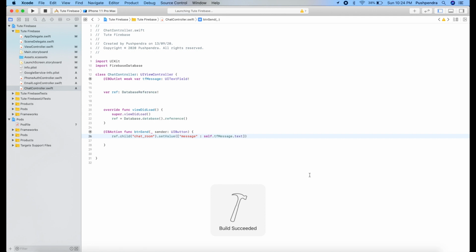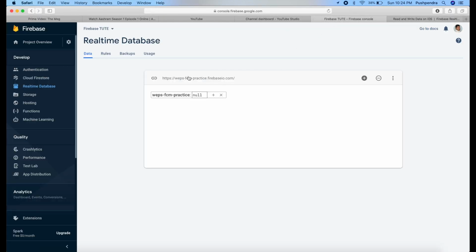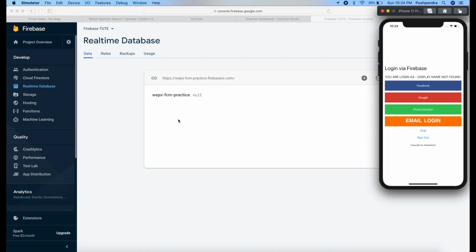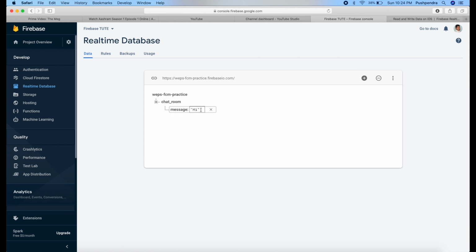Build in the simulator. On one side I am opening my Firebase database. This is my Firebase database. Here I am clicking on chat and I am saying hi. After that I am sending. Now you can see the chat room was created and the message came here.